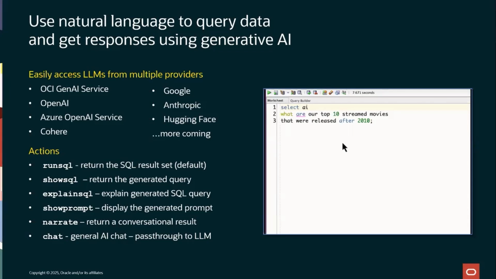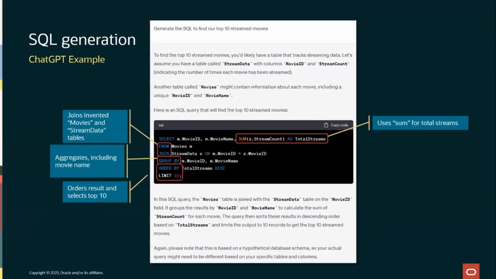Now, Select AI provides several actions for interacting with your LLM and your database, and we're going to look at each of these in more detail. As you see here on the right, you invoke Select AI using a standard select statement followed by the AI keyword and one of the actions that we've shown here. But first, what if we don't have Select AI?